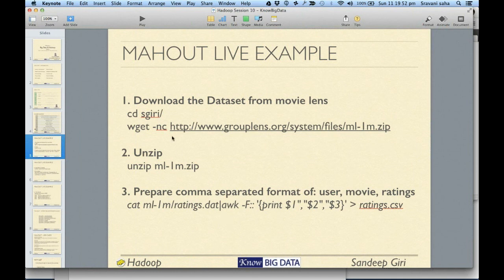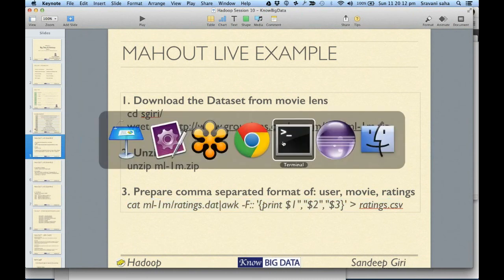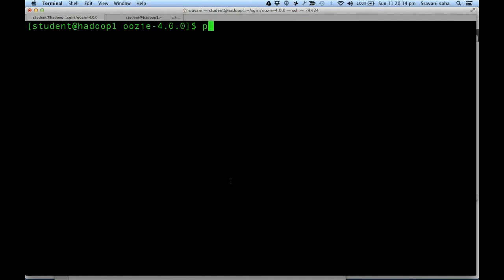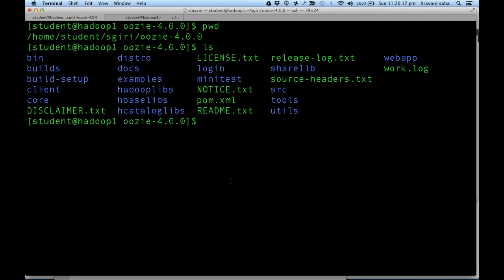I'll show you how. First, you can download this MovieLens data. MovieLens contains the ratings from the website called MovieLens. Download it, unzip it, and then you start. First, you convert this data into comma separated format.